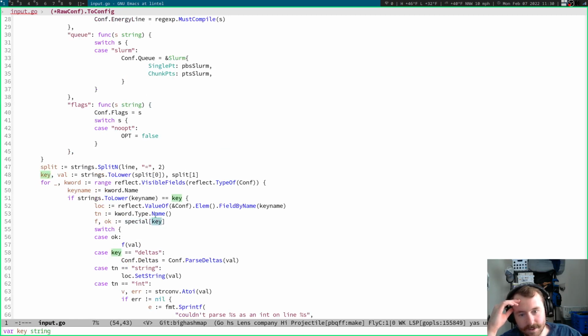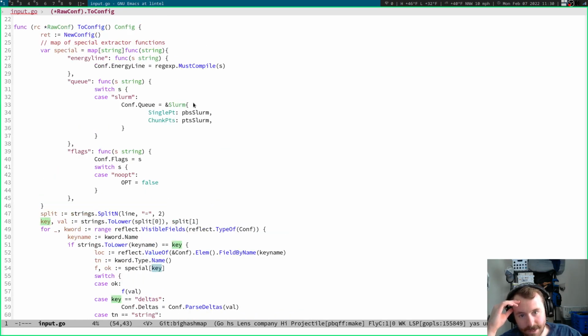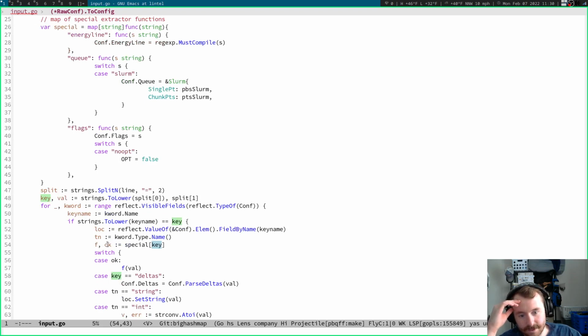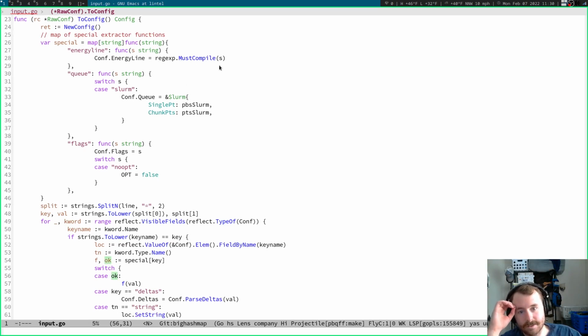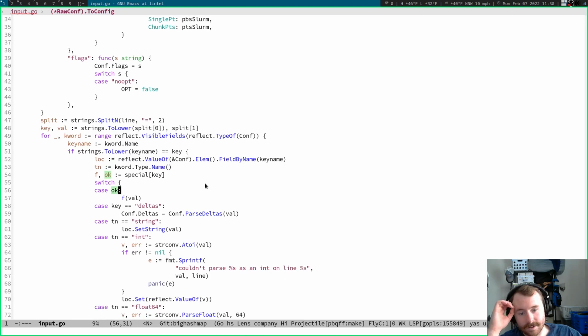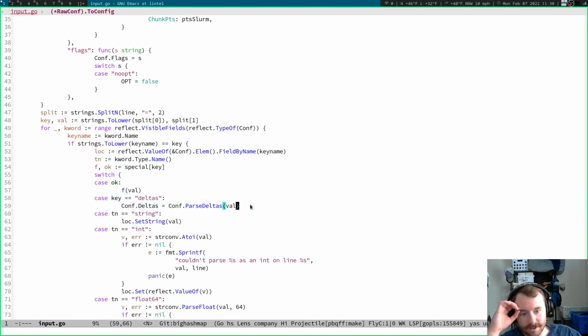I'm going to look it up in this special map, and if I find something, OK will be true. So we'll take this case. So I set f to the function that I get when I looked up the key. And if I found one, I just call that function. So for example, for this one, I'm trying to parse it into a regular expression. So I need to call regex.mustCompile on it. And this lets me basically put all these special cases up here at the top instead of sprinkling them in like this, which I should have done here.